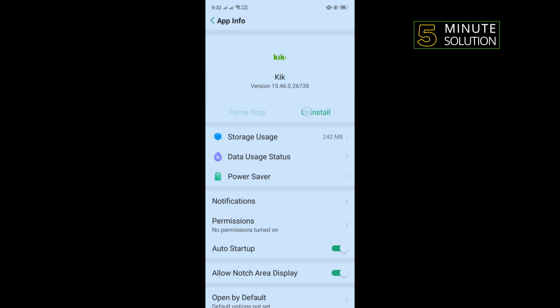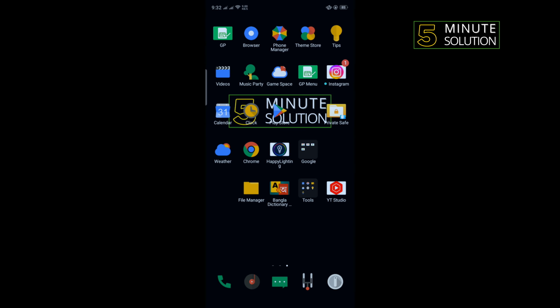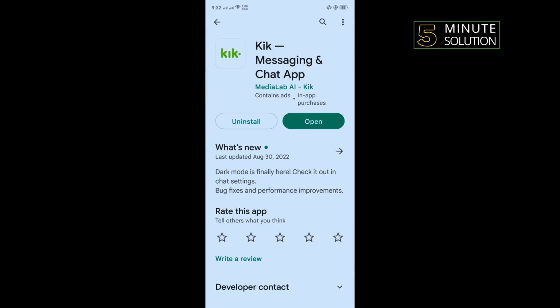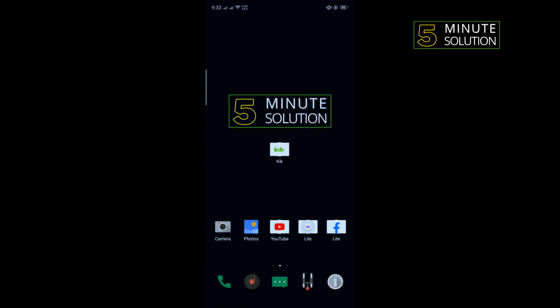Now tap on uninstall. Once you uninstalled your KIK app, open your Play Store, search for KIK and reinstall your KIK app from here. And that's how you can fix this problem.